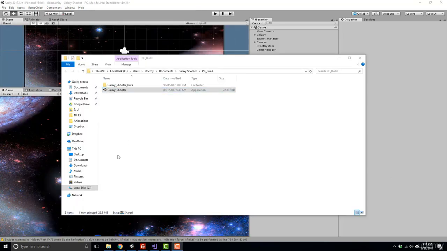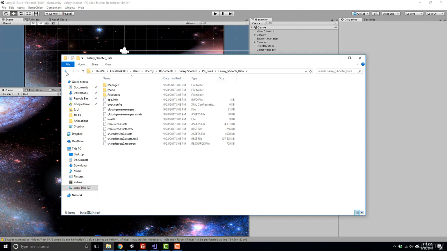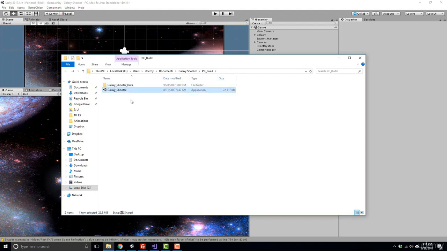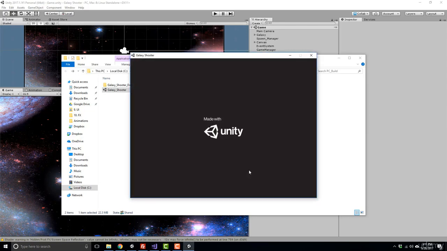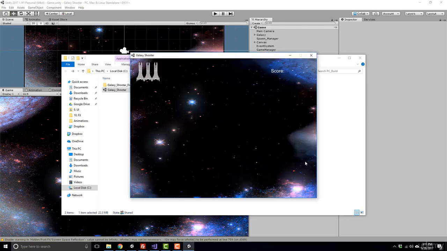Alrighty, so when the compilation finishes, you'll have a new folder called PC Build. You'll see here we have a data folder that has all of our resources for the game, and then you have a Galaxy Shooter launcher exe application. Sometimes with a game this size, it could take anywhere between 5 to 10 minutes to build, so let it take its time. Now, to play this, we'll double click our exe, and we'll get this launcher. I'm going to select 1920 by 1080, actually change it down to about 800 by 600. I want it to be windowed, and I'm going to hit play. You'll get the splash screen, and then here's our game.